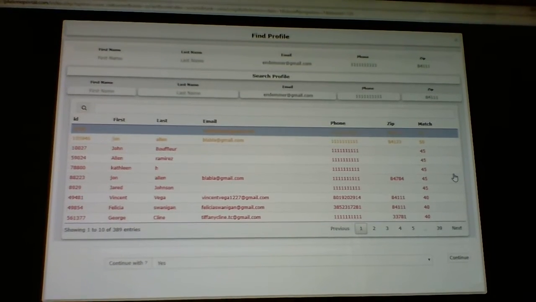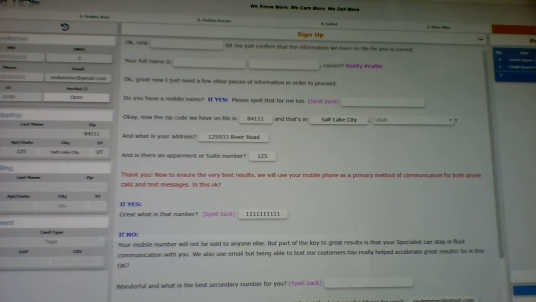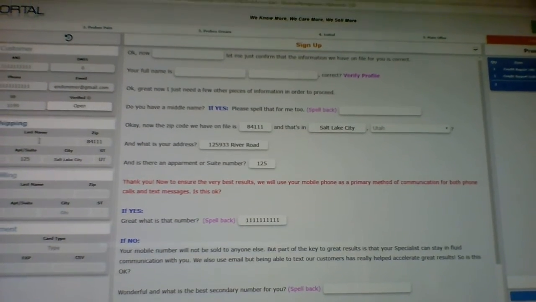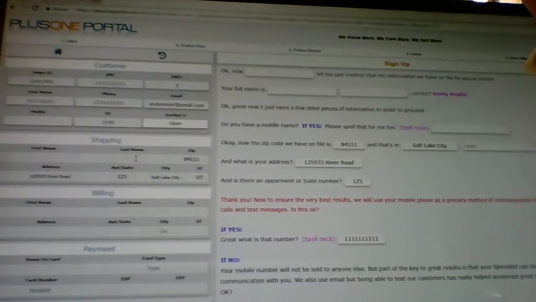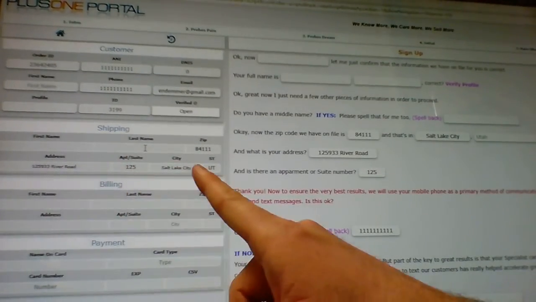But what you'll do is just ignore what happened just now. I just need to pull up a profile to continue with. Okay. So when you get to this point, you already have a customer profile. It'll show like over here their shipping information on this side over here. So it'll show like their detailed, any information that we have, their address, their zip code, everything is just going to be right there.